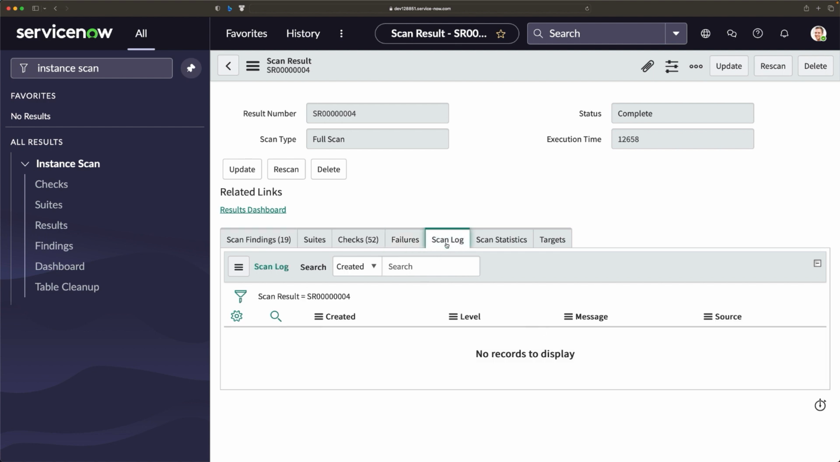Next is scan log. It shows the messages encountered during the entire scan. It's just the logging. Next is scan statistics. Shows statistics about the checks. Next and last tab is targets, which shows all the targets against which checks have executed.